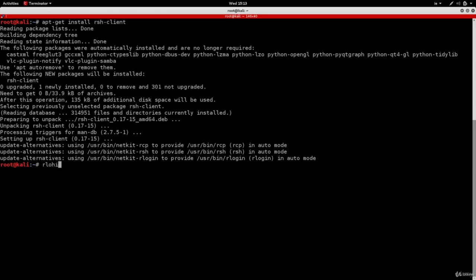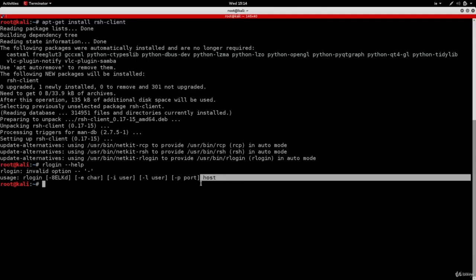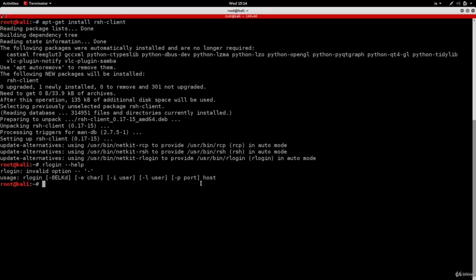And again, I don't know how to use this app, so I'm going to do the help to see how to use it. And we can see that the format is rlogin, you put the options that you want. What's important here is the username and the host, which is the target IP. So this is what we're going to do. We're going to do rlogin, we're going to put the username as root. Again, we said root is the user with the most privileges on the system. And we'll put the target IP, which is 10.20.